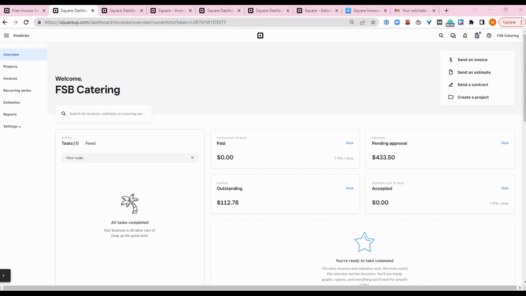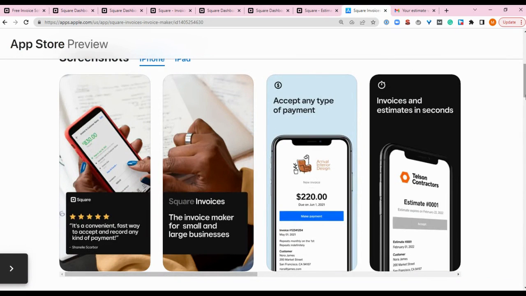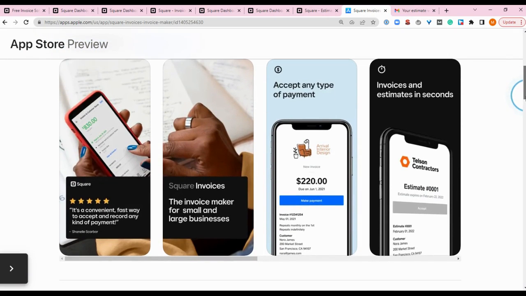You also have the option to send and manage invoices on your smartphone via the Square Invoices mobile app. You can get that mobile app in the Apple App Store or Google Play, depending on your cell phone type. And the user interface is very similar to the desktop app. You just create a new invoice and follow the prompts to add all the necessary information.